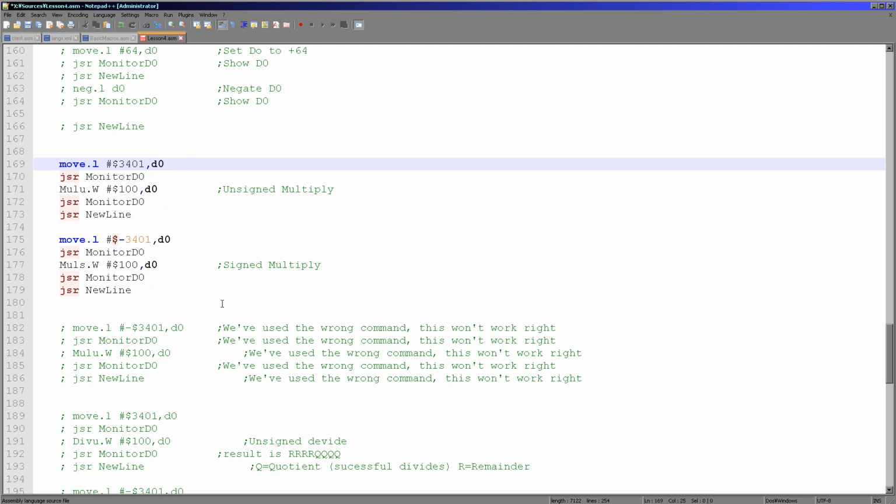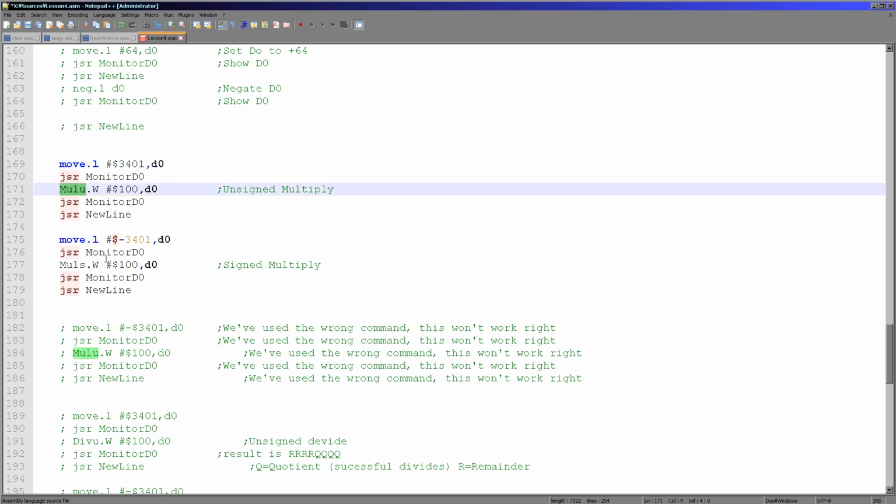Now, the important thing to understand with multiplication and division on the 68000 is, as I've said before, the processor doesn't know whether a register contains a positive or negative number. That FFCO could be a very high number or a slightly low number. It just depends on the way we treat it. So the important thing is, if we're considering our register to contain an unsigned number, we have to use this mulu command, multiply unsigned. If it's a signed number, well, you need to use this muls command, multiply signed.